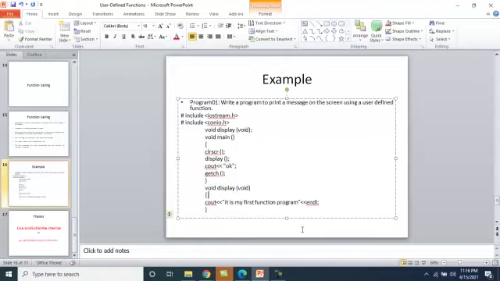Just try to write that code in the Turbo C editor or Dev C++, right? I have just tried that one in Turbo C++. So I hope it will make clear the concept of function definition, calling, and function declaration, right?